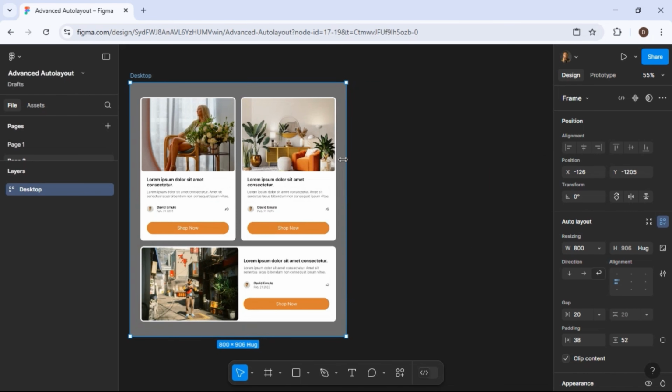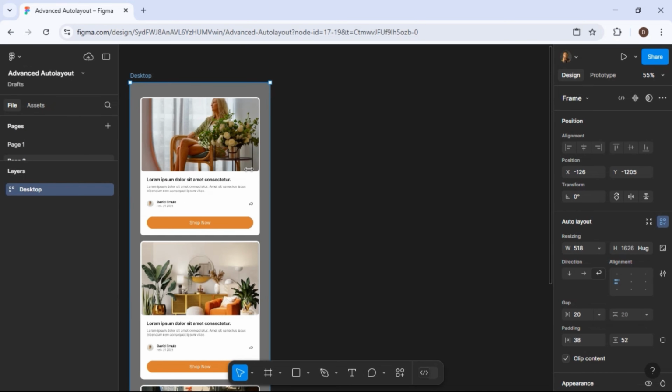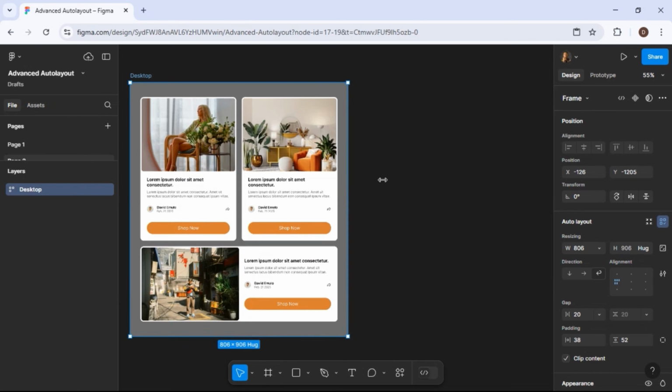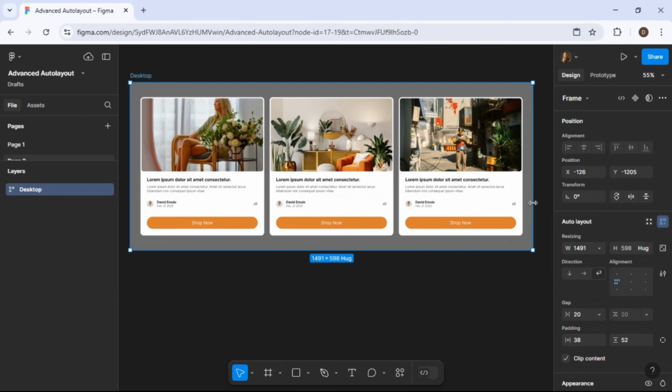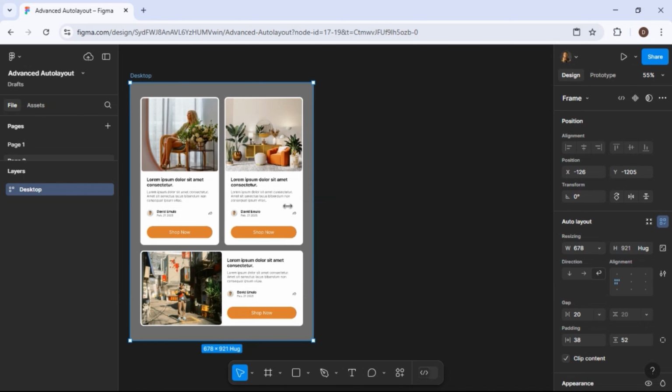In this video, I will take you from having zero knowledge of auto layout to creating advanced and nested auto layout that can respond to any screen size, just like the one you see on my screen here. So without wasting any more time, let's dive right into what we are going to be doing for today.